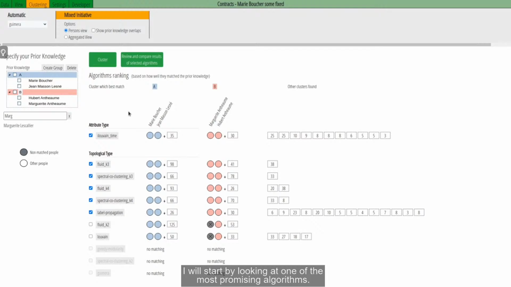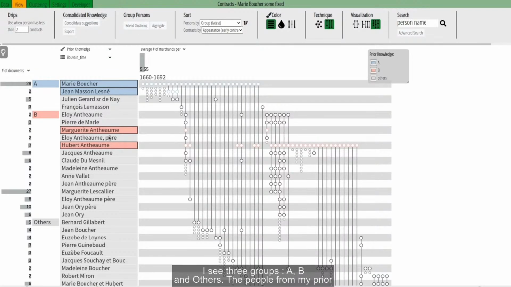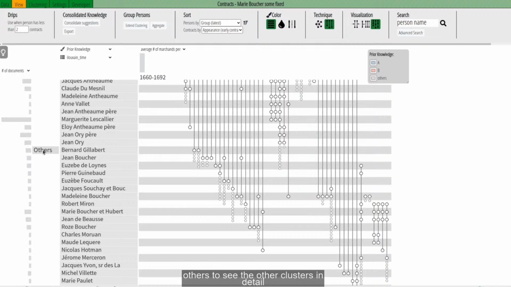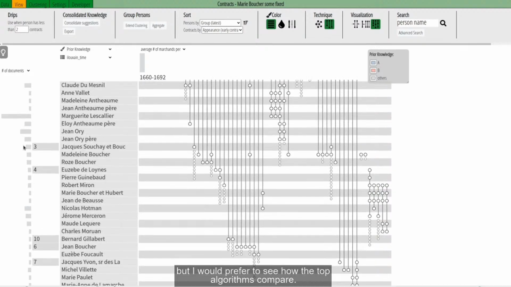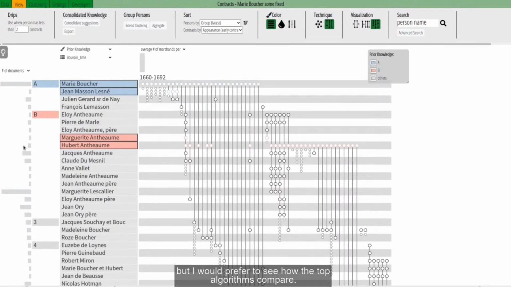I will start by looking at one of the most promising algorithms. I click on Louvain. I see 3 groups, A, B, and others. The people from my prior knowledge are easy to spot. I can click on Others to see the other clusters in detail. But I would prefer to see how the top algorithms compare.